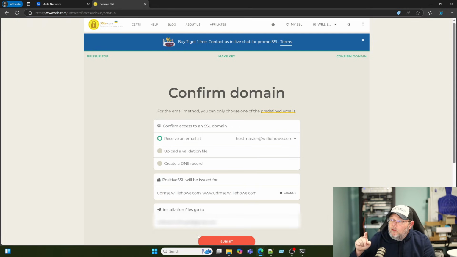You can also upload a validation file or create a DNS record. For me, the email's just easy. It's going to send an email. There's going to be a link. I'm going to copy and paste it in, and then it's going to issue the certificate. So we'll be right back.